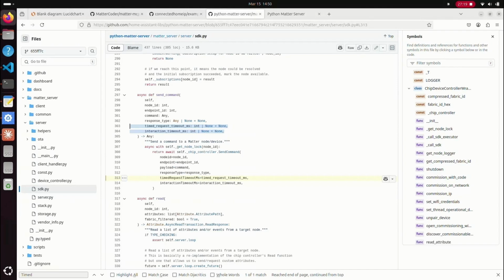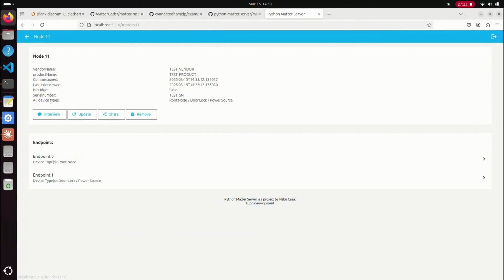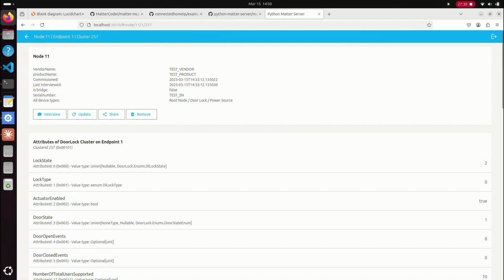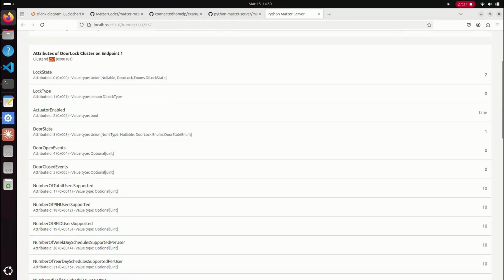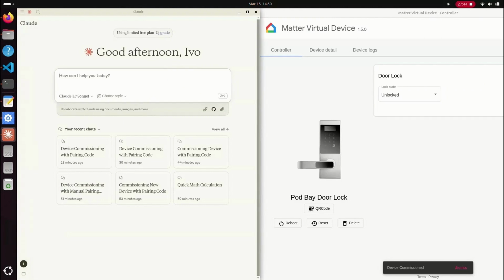This seems to be working for me now, so I'm just going to save that one. And what I'm going to do is go back. I had node 11 and endpoint 1, and the door lock there is on cluster 257, and the lock state is 2. So cluster 257 is going to be the cluster we're dealing with here. So if we go back to Claude here, we have our virtual Matter device, and the tools should be there.